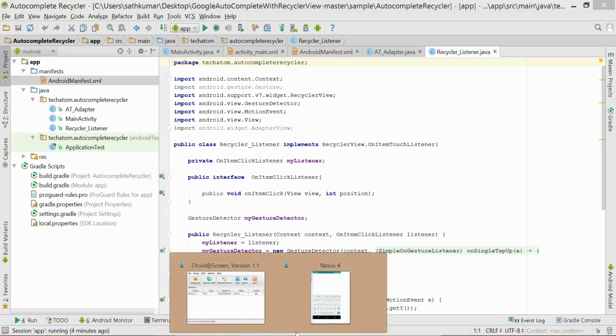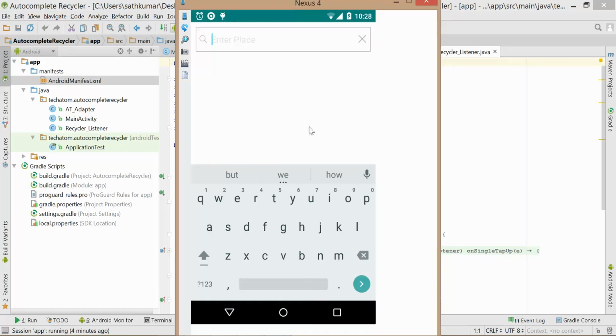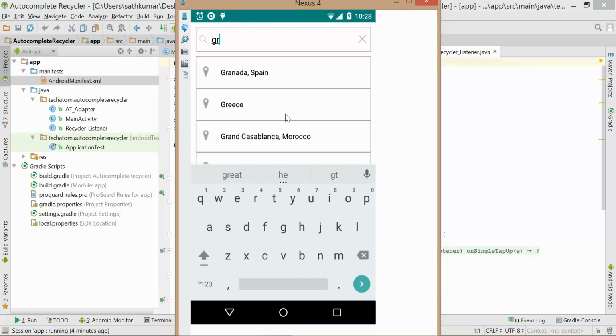I'll just show you a small demo of how exactly this is working. So if I enter something, you see, we have the icon which I mentioned, the search icon, delete icon, everything over here. So this is the demo. I'll also paste my code and everything and provide it to you guys.